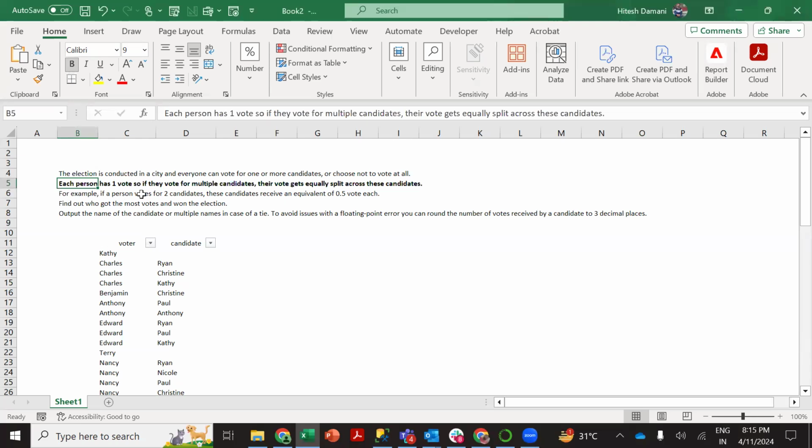For example, if a person votes for two candidates, these candidates receive the equivalent of 0.5 vote each, right? This is something we have to keep in mind. And then at the end, from this particular table, we have to find out who got the most votes and who won the election, right? So this is the problem statement. Now let's see how we will be able to solve this particular problem in SQL.